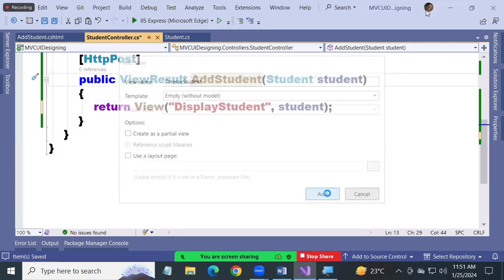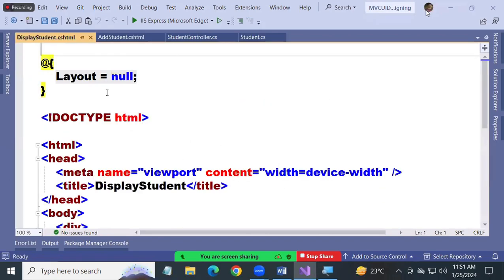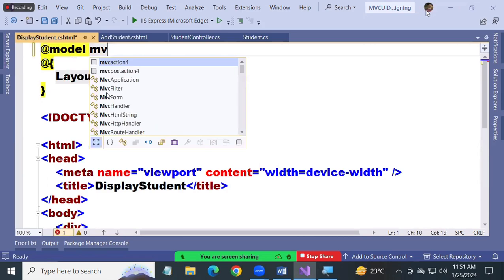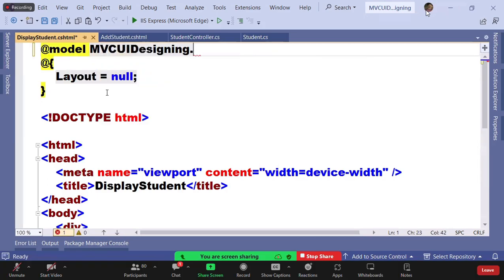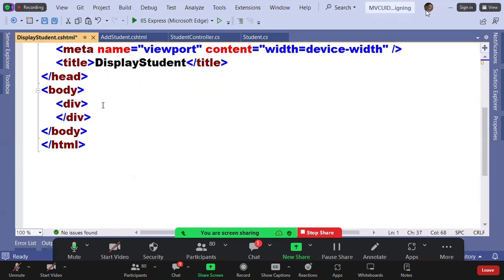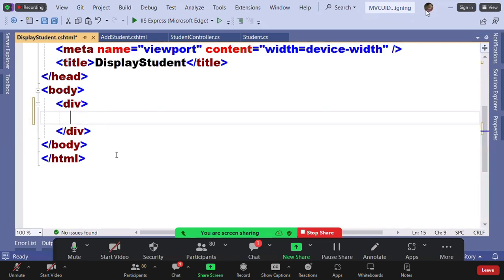Display student. And now this model object is passed here. Show me the values here. At the rate model, MVC UI designing dot models dot. What is your model? Student is your model. Now come here and just write the code for displaying the data. Okay, how do you want to display the data?